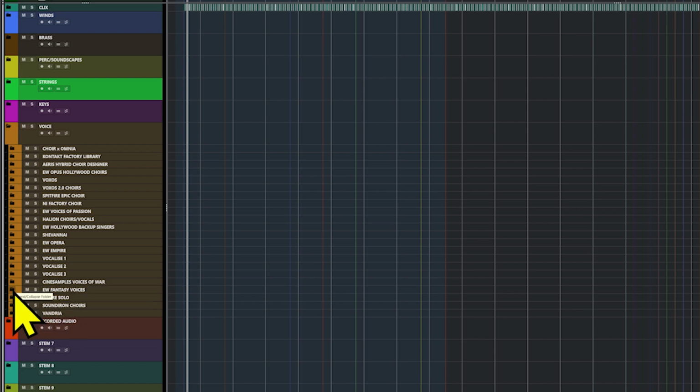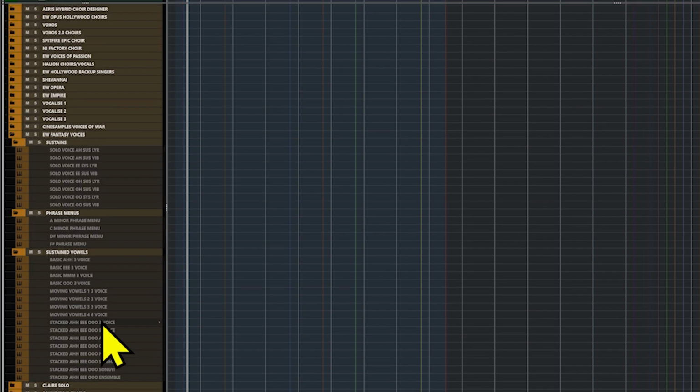East-West Fantasy Voices. This comes in the East-West Fantasy Orchestra if you buy the entire suite. Originally, I was just going to buy the voices, but I'm so glad that I bought the entire suite.